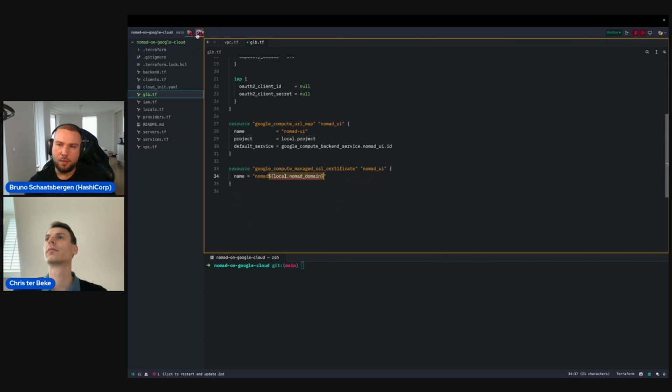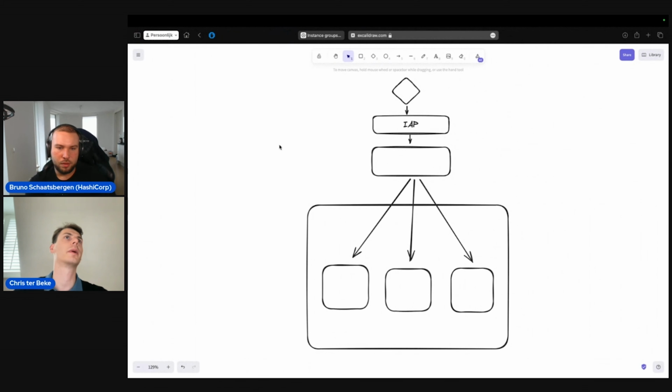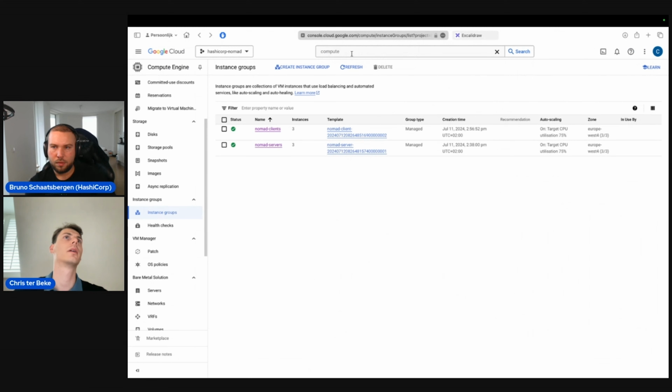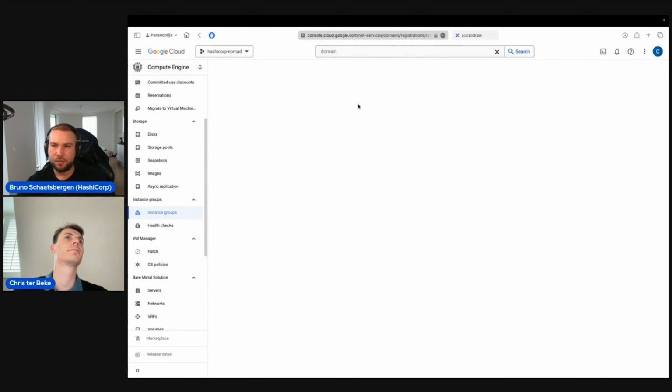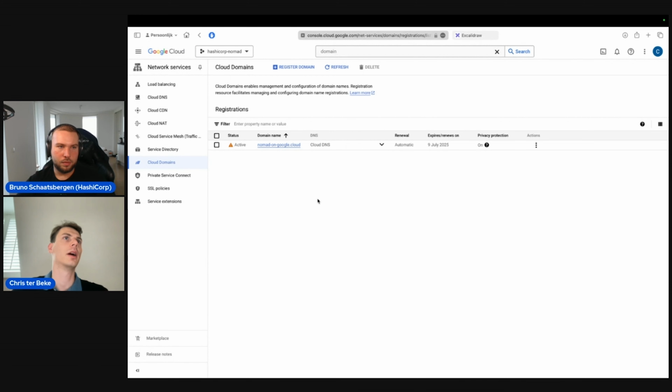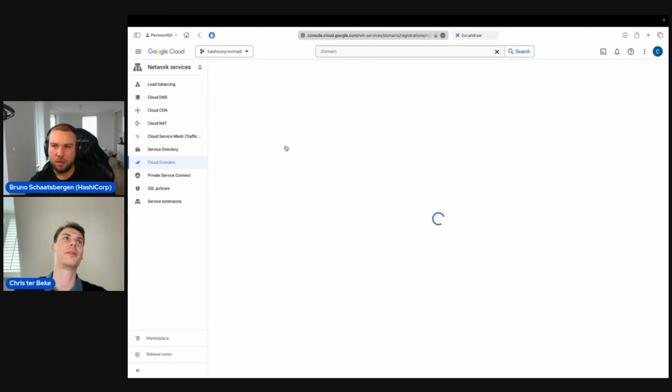I reserved a domain name for us. Maybe you could show the viewers which domain name we got. So we should have it in a Google Cloud project. Right, I think we registered something. Have a quick look in Google Cloud. Yep, Google Domains. Right, there's one active here. That would be nomad-on-google.cloud. I think that's the perfect domain name for this.